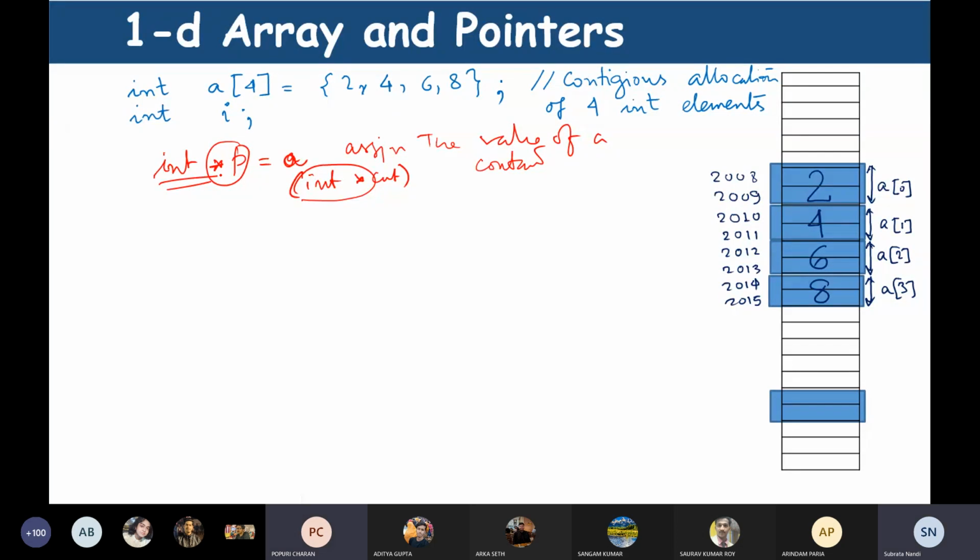Sir, what is the value of A? Value of A means A contains the base address of the whole array. Or in other words, A contains the address of the 0th element of this one-dimensional integer array.